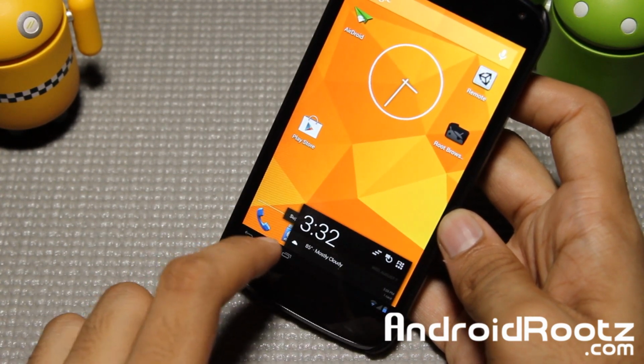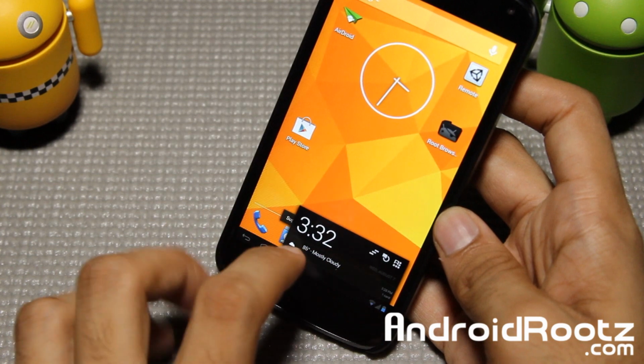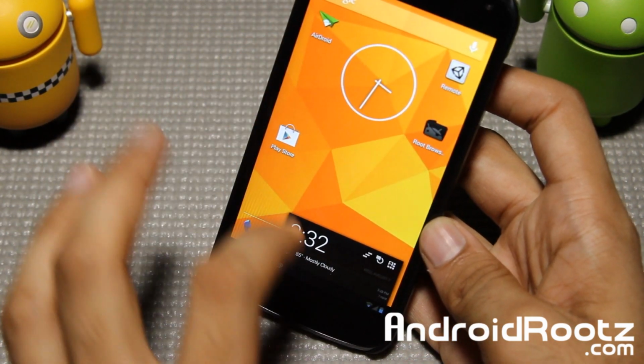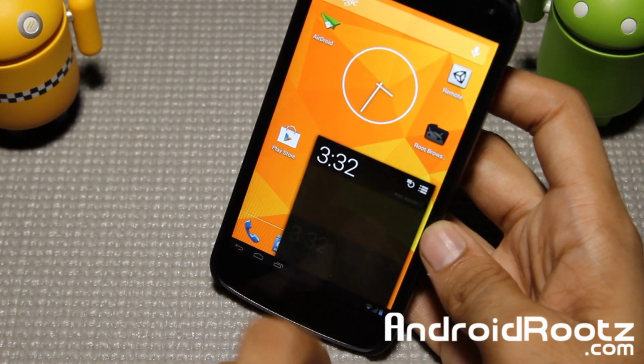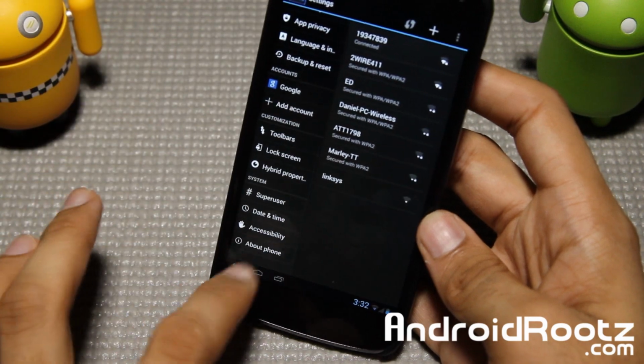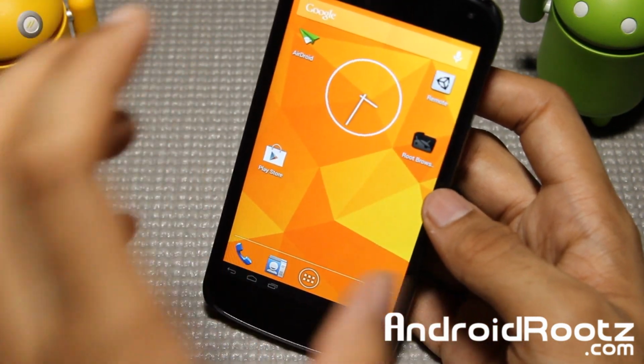You slide up to actually access all your notifications and all that too. Of course, it's a lot smaller. It may be better on a Note phone or something like that. But you can still access your toggles and all the other great stuff and go into settings. And boom. So that is all the features I really want to show you guys.